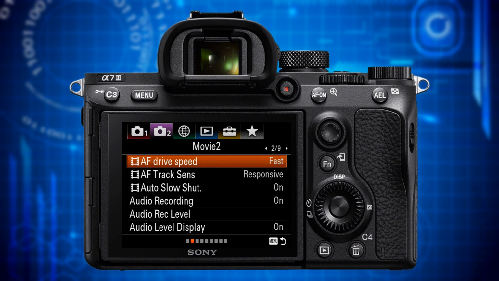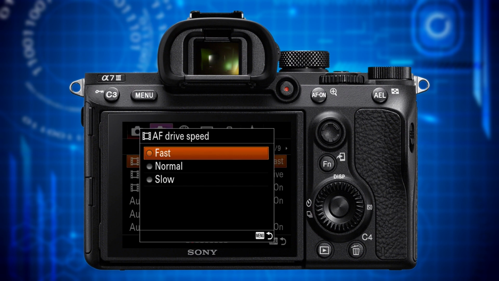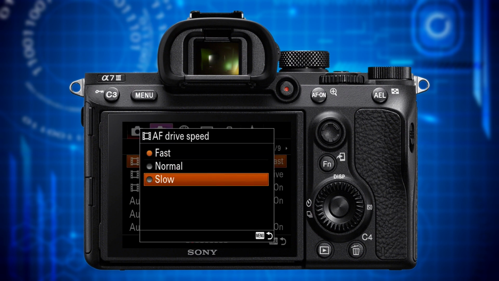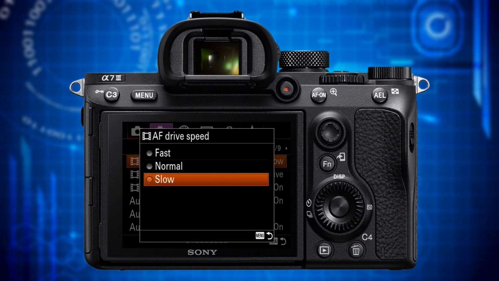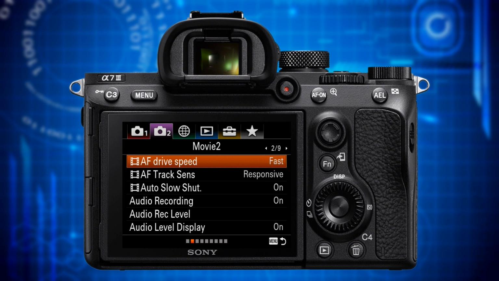If you record 2 subjects located in different distances to the camera and you want to move focus from one to the other while recording, which is best done by tapping on the respective subject on the touch screen of the camera, then having set AF drive speed to slow gives you a nice cinematic focus shift. Filmmakers call this rack focus. For most other situations, I have it set to fast.